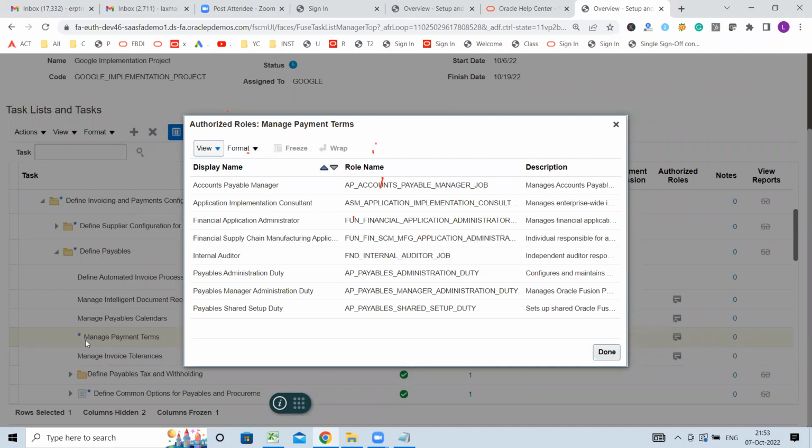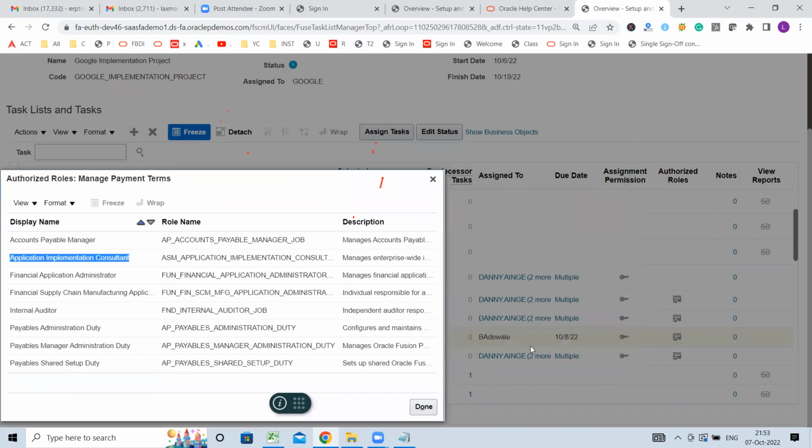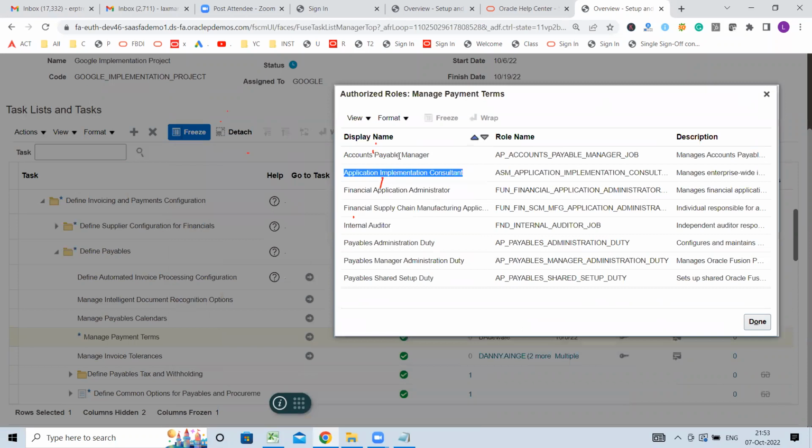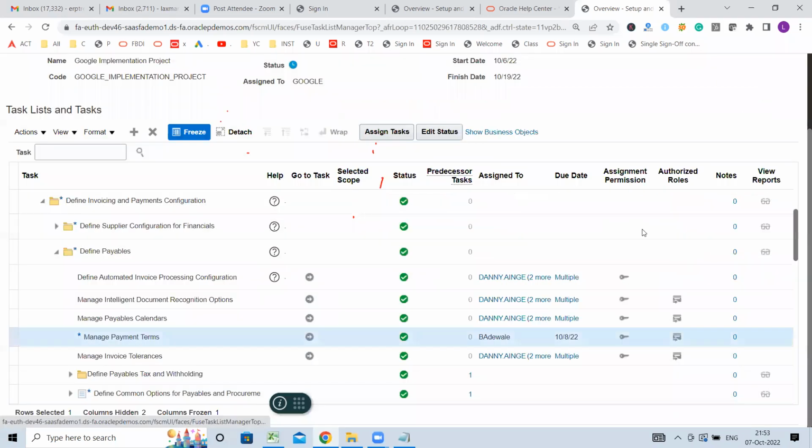So that's how we'll verify. Okay, thank you. Yeah, I guess the application implementation consultant role is assigned to this user. That's how it is showing it's permitted. Or else, if not application implementation consultant, these other roles. It could be any other role also. So that's how you can check whether this user is permitted to do it or not.